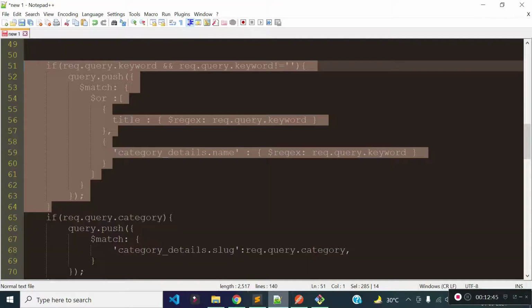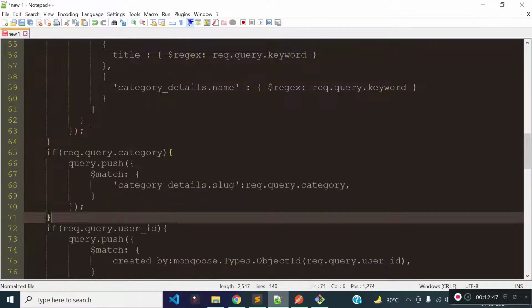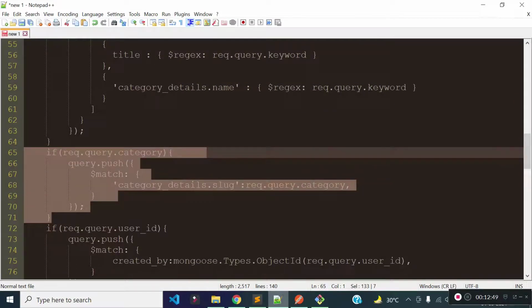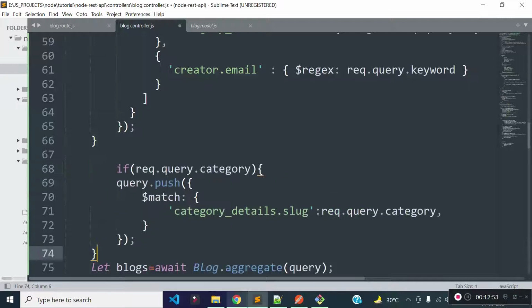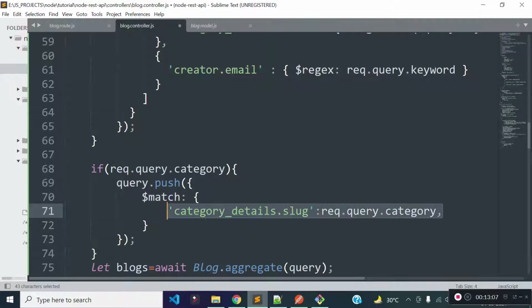Now I'm going to add category slug-wise filtration. So what I will do is check if category is present inside our request URL, then I will add an object to our query object, and I will provide match here, and then I will provide this code. So this will return only those blocks which have this category as a category slug.